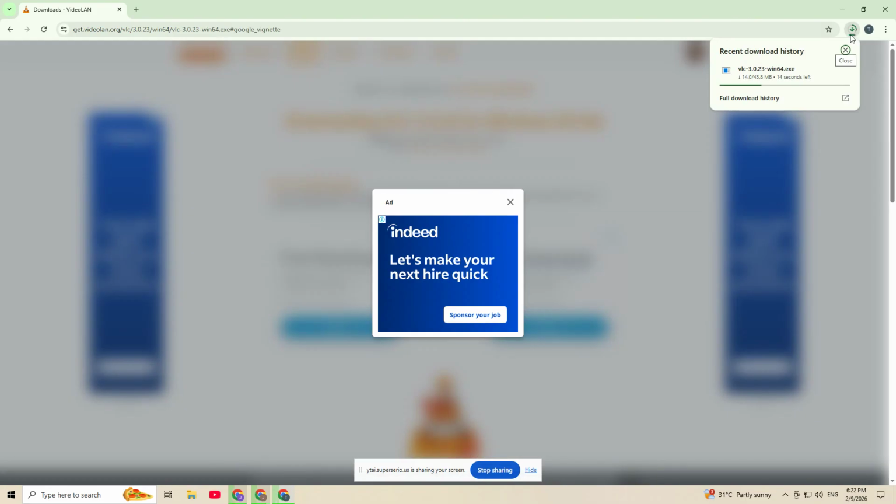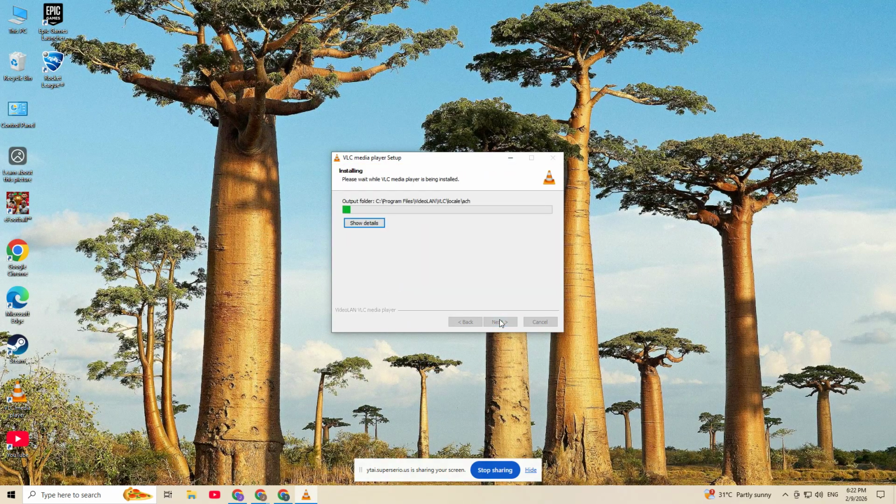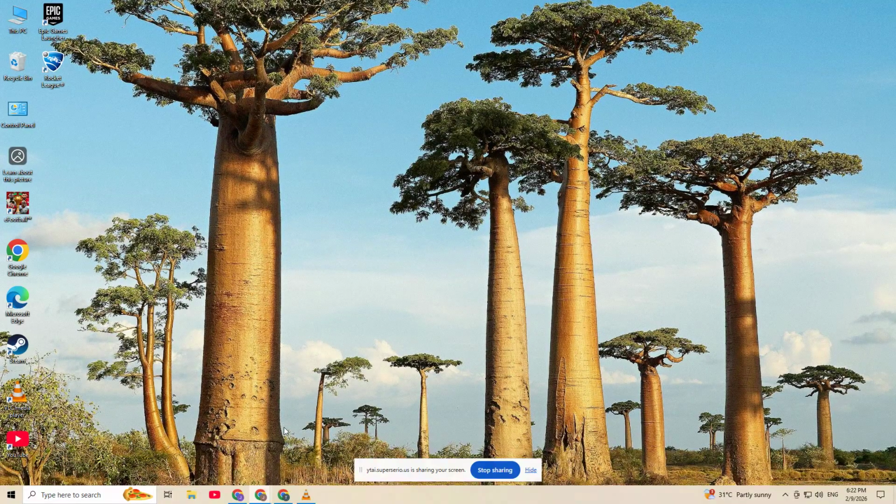After the download is complete, locate the installer file in your Downloads folder and double-click it to start the installation process. When the installer opens, follow the on-screen setup steps. Click Next to continue, review the license agreement, and click Next again. You can leave all the default settings as they are, since VLC works perfectly out of the box for most users. When you're ready, click Install and wait a few moments while VLC Media Player is installed on your system. Once the installation finishes, click Finish to complete the setup.